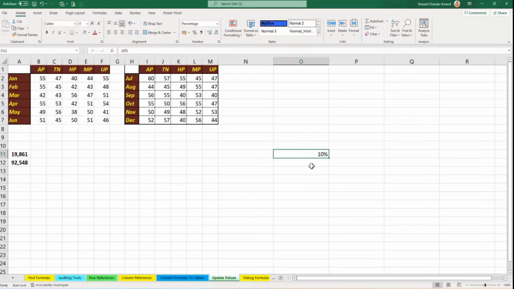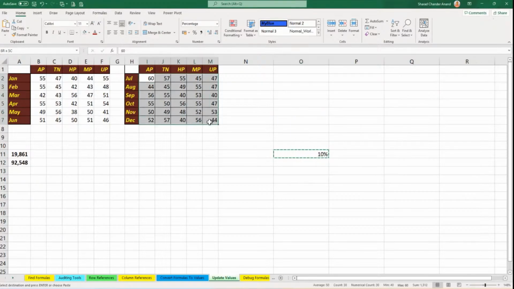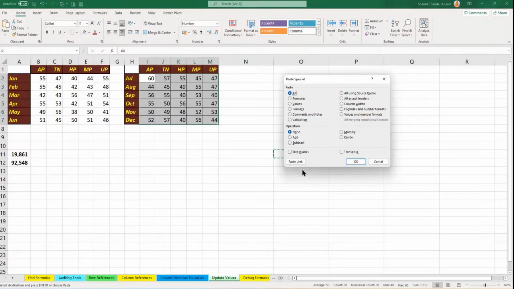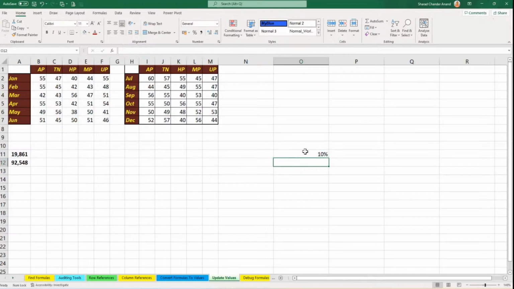So we need to increase these values by 10%. So we copy it. And we go to Paste Special. Then what do we do? We need to increase all these values by 10%. So I'll simply type 1.1 here. 10% is what? 1.1. So we copy this.